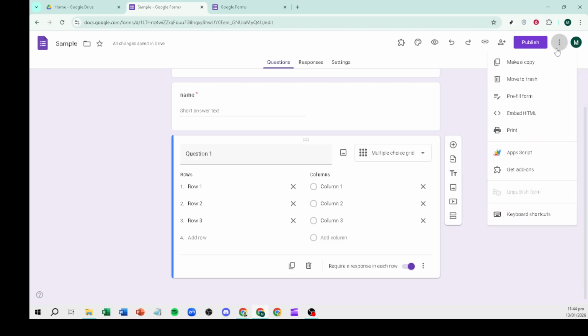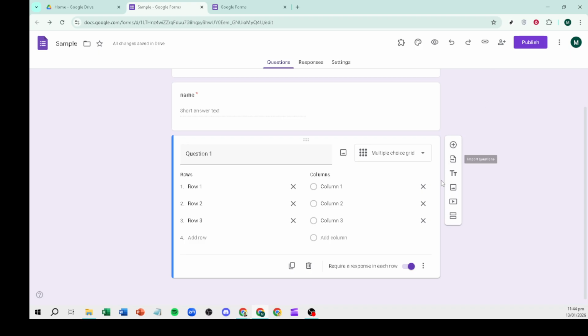That's it. You've created a clean, reliable ranking question in Google Forms using a multiple choice grid with one response per column. Save your changes, share the form with your audience, and you're good to go.